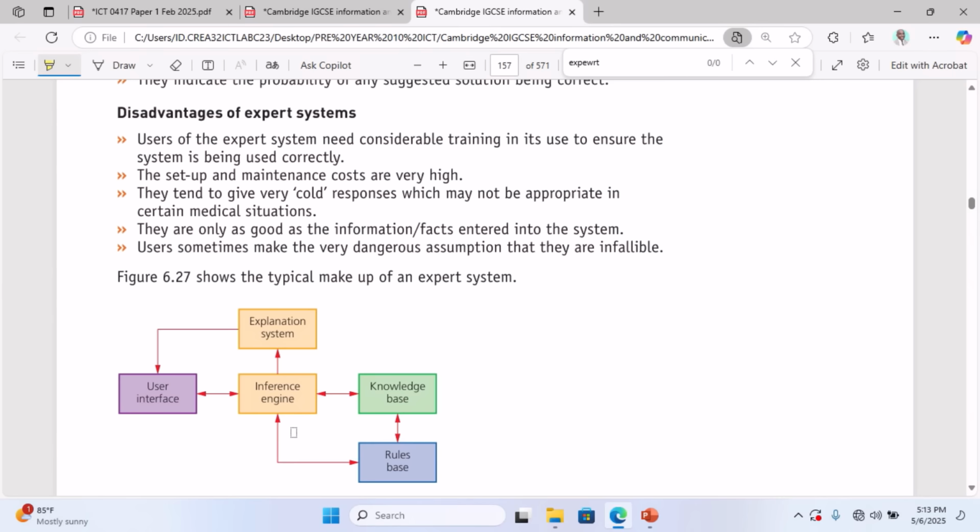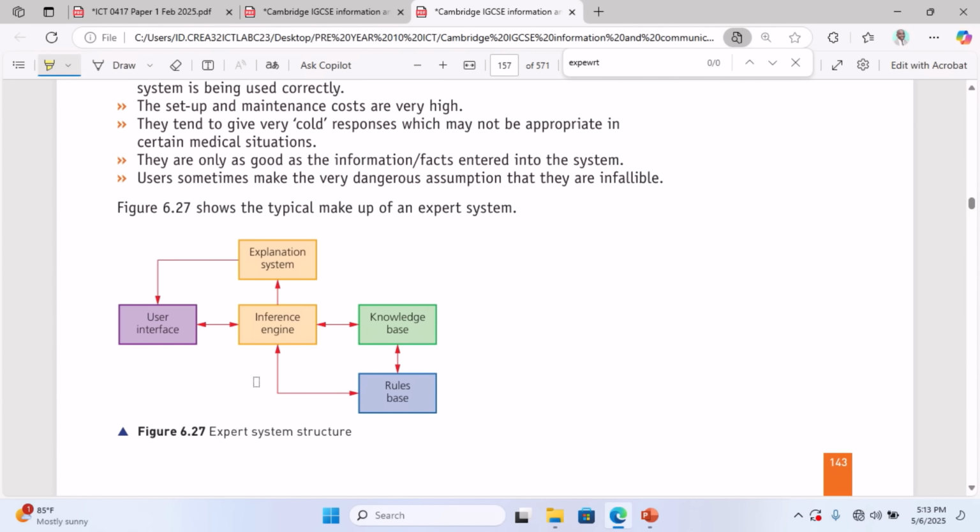Now these are the typical components of an expert system: the explanation system, user interface, inference engine, knowledge base, and rule base. Any expert system that will be built in any given area must have this particular structure. There must be a screen that serves as the user interface where the user interacts with the expert system, a component called the explanation system, another called the inference engine, another called the knowledge base, and of course the rule base as another component.